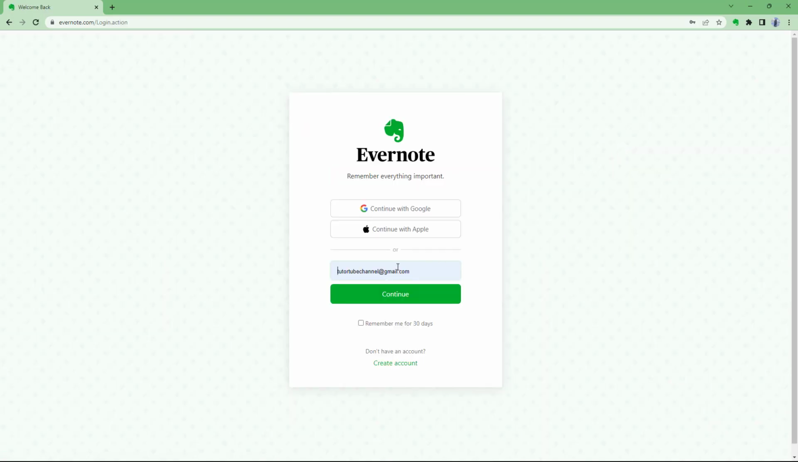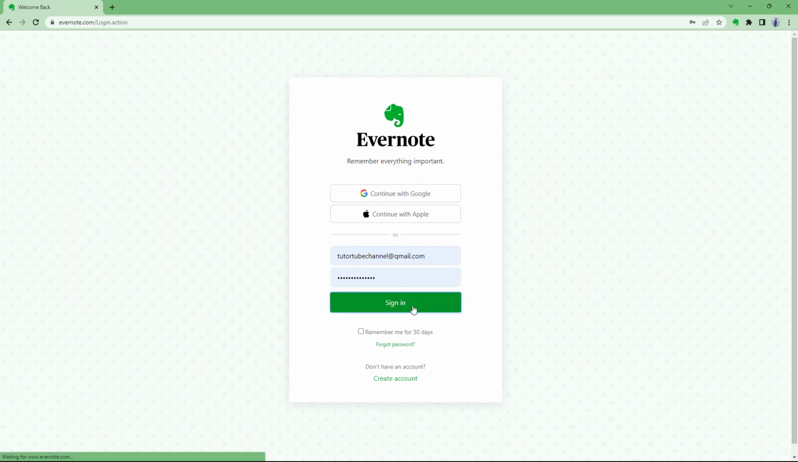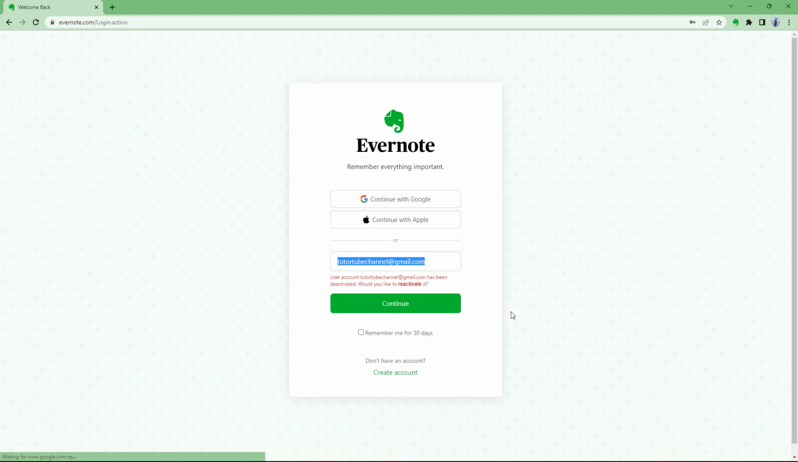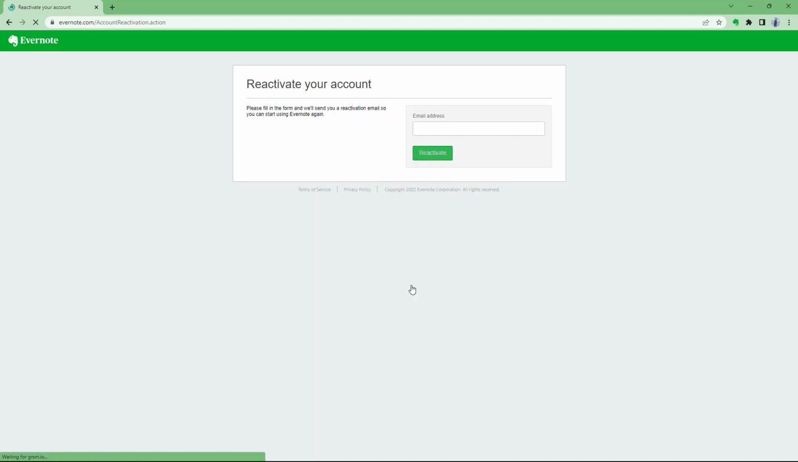Once you do that, you need to enter your email address as if you are signing in normally and click on continue. And then you need to enter your password and click on sign in. Once you do that, you get an option right here saying that the user account has been deactivated. Would you like to reactivate it? So you need to click on the reactivate text right here.